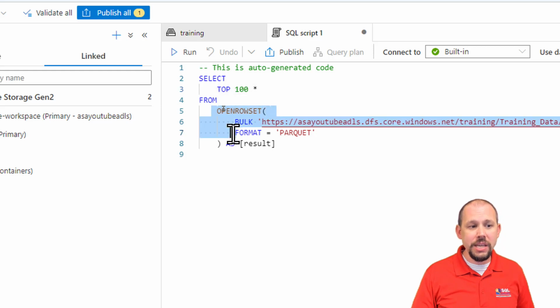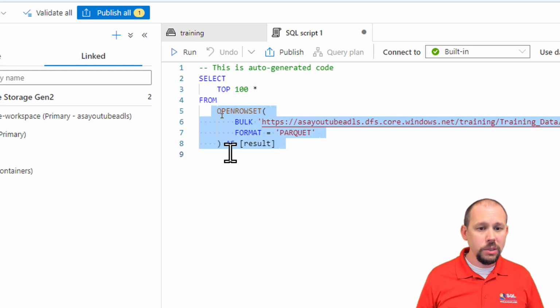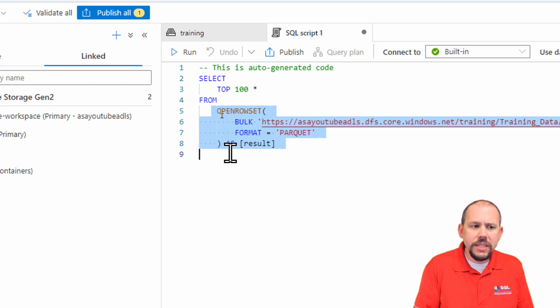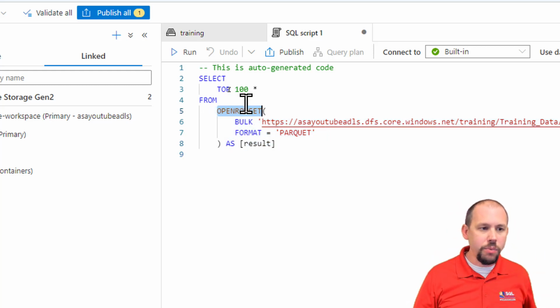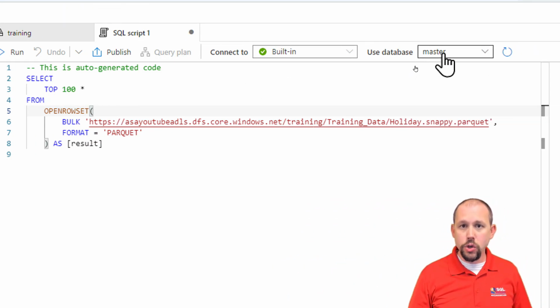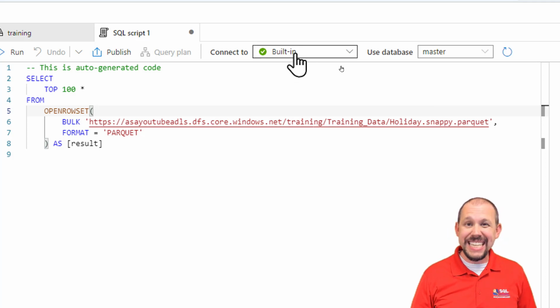The only thing that's really different here is we're using OPENROWSET instead of specifying an exact table, which makes sense because we're not actually querying a database that has tables. We're querying a file that's actually inside of our data lake, right? And so I'm saying select top 100 star from. Now, I'm not really going to change anything here. Whenever you're using Serverless SQL On-Demand, you use the master database. We're going to use the built-in pool. That is your serverless pool.